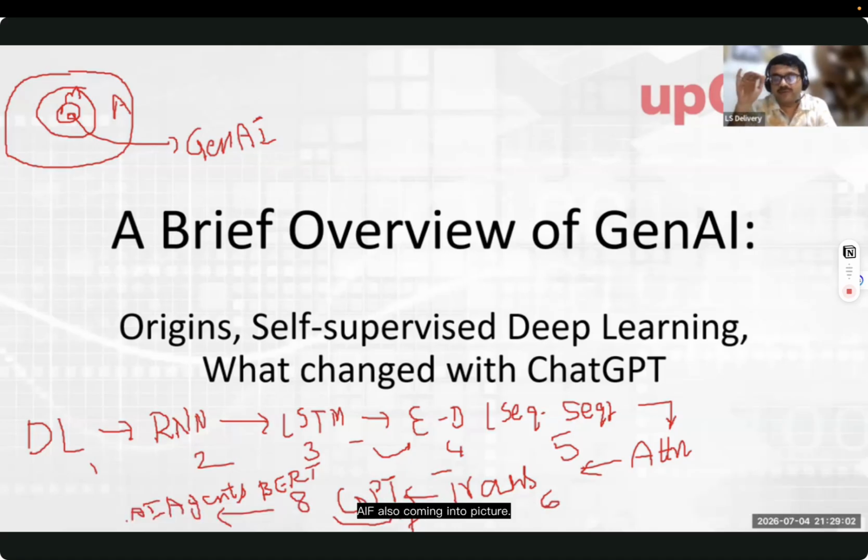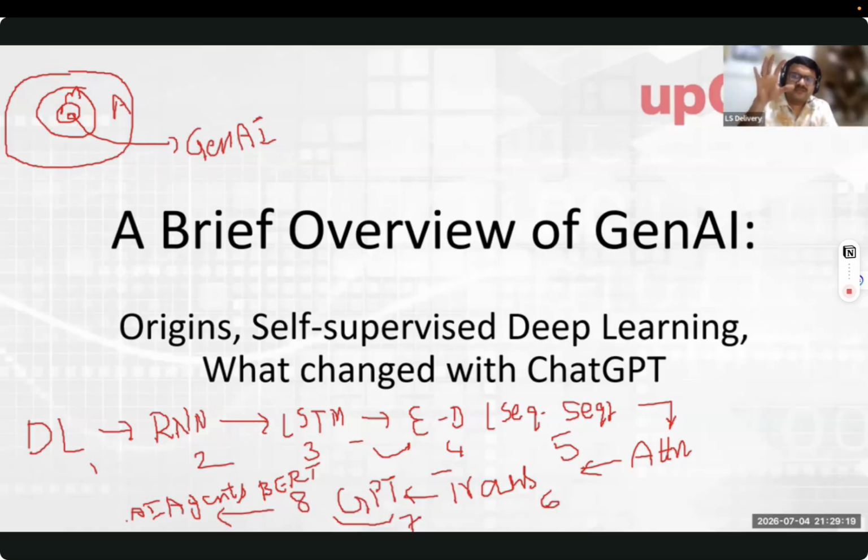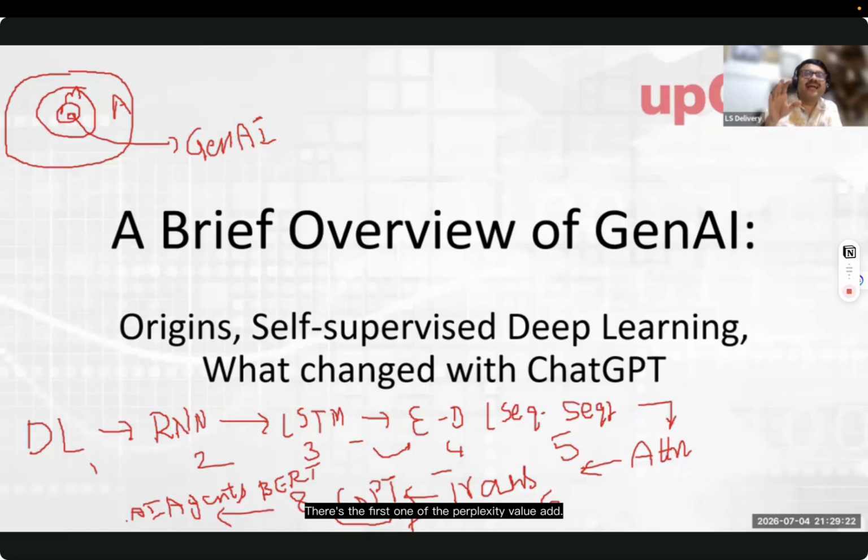But that is not the only thing. RLAIF is also coming into the picture. That means LLM as a judge, people are trying to use it. RL human feedback is the standard one, but RLAIF, RL AI feedback, is also there. But that means we need to trust that particular model first, right? LLM as a judge, those things are coming into the picture.